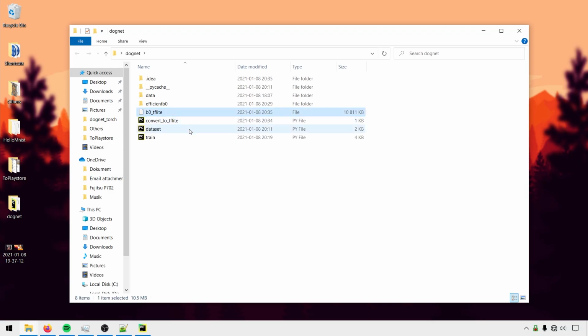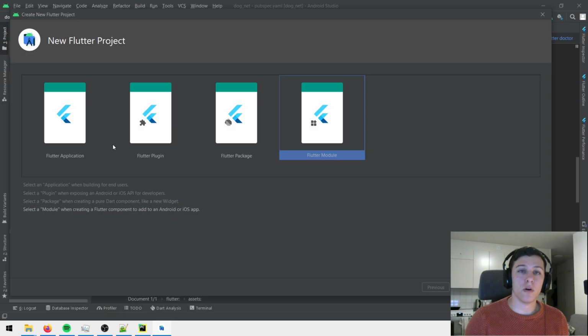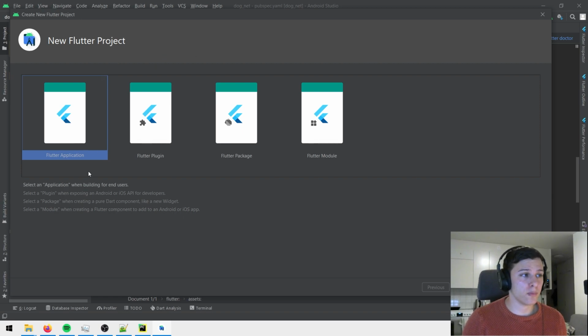All right, so now that we have the B0 lite model, which is about 10 megabytes in size, we can now move on to creating the app. So let's create a new Flutter project.